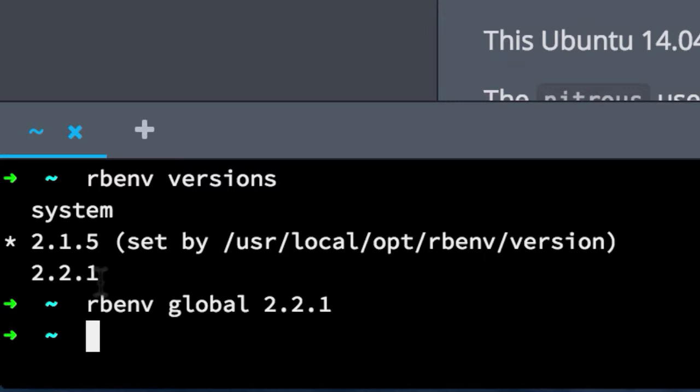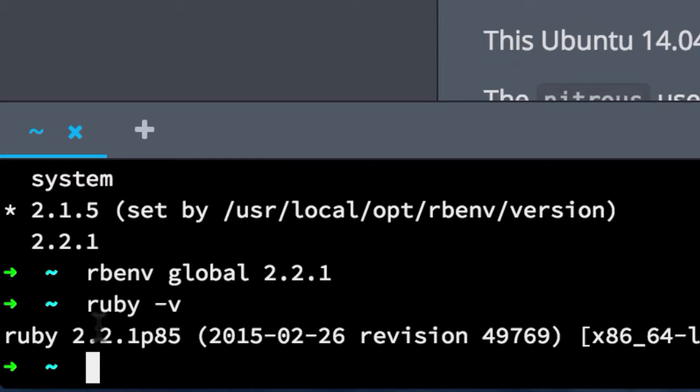How do I test that? Type in ruby -v and hit enter. You see now my Ruby version is 2.2.1. Now if I want to see the versions of Ruby that I have available, I'll notice that 2.2.1 will have an asterisk next to it.